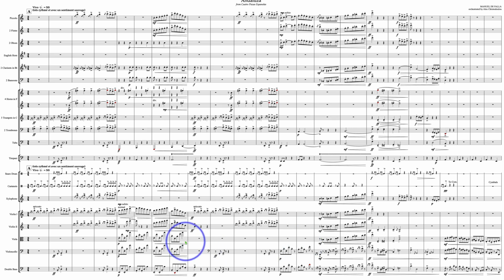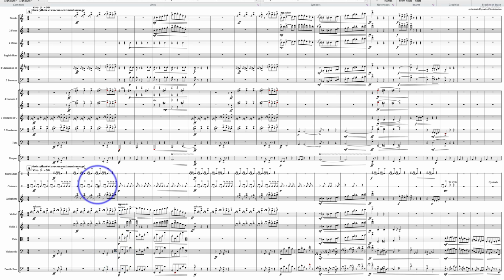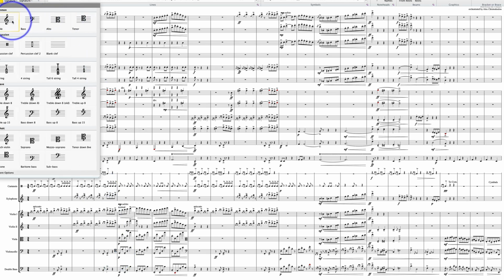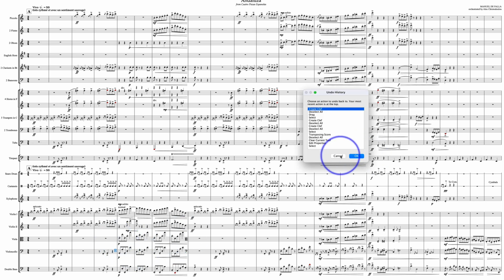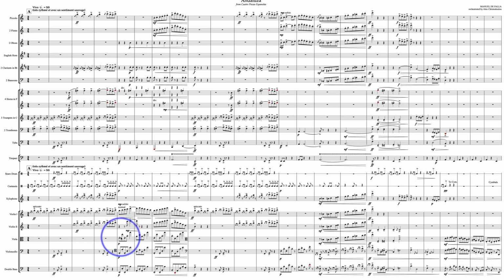In dealing with this, I guess this could move back to here. And then put in some clefs that make it way easier to read. So in this case, even though that should be fine for the viola player to read, I just feel that this makes it a little clearer, right?